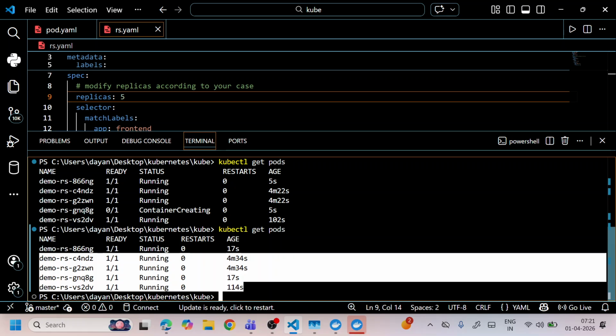Are you understanding? So see, Kubernetes does rollout, I mean rolling updates. Rolling update is one by one, one by one. It does it one by one.